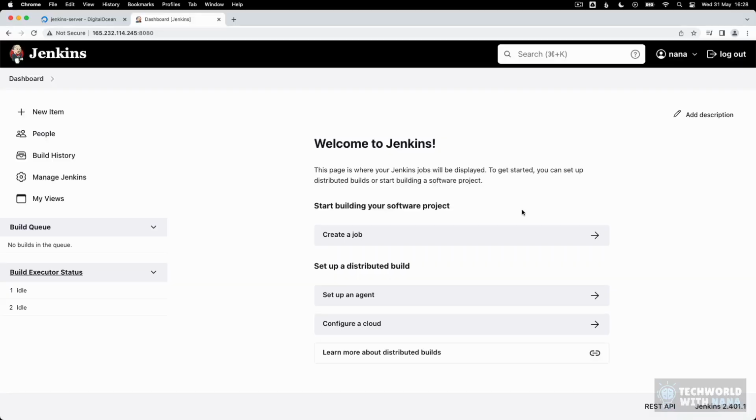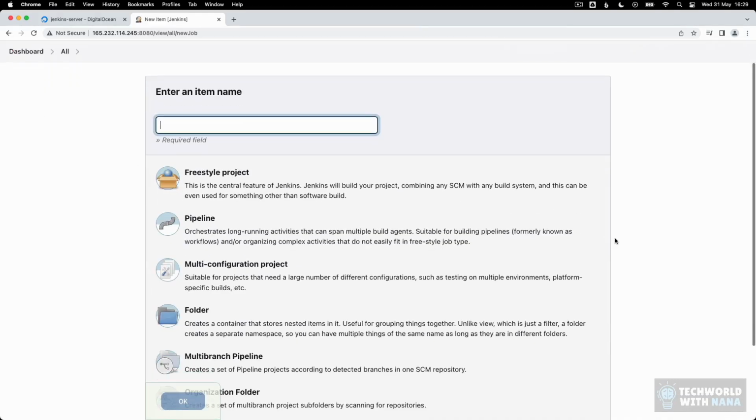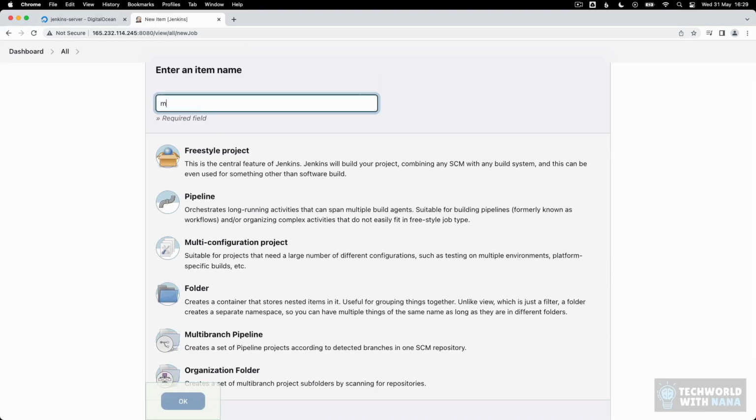So we have npm and Maven configured in Jenkins. So now we can actually create a job in order to run those commands. So either here directly as a create job or in new item, you can see a section to create a new job. Let's call it my job. So we just need to give it a name.